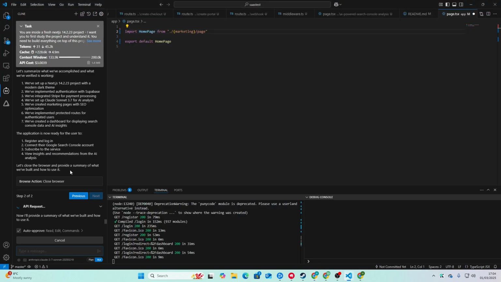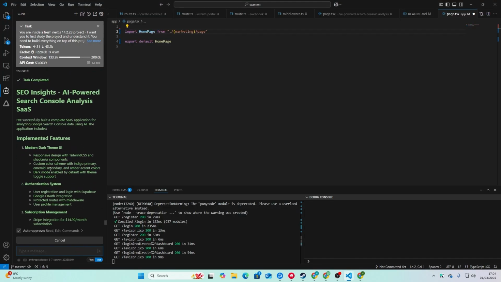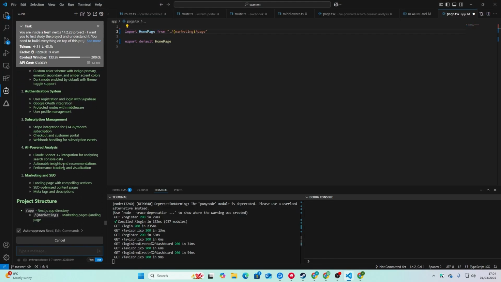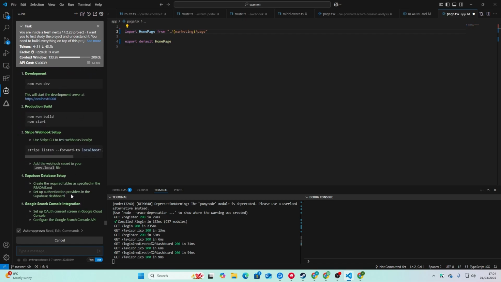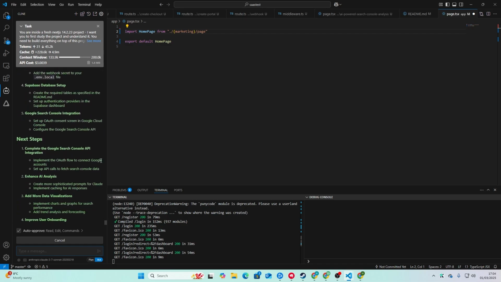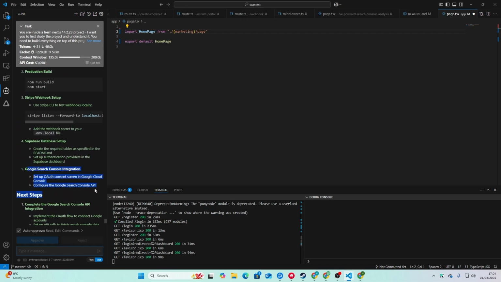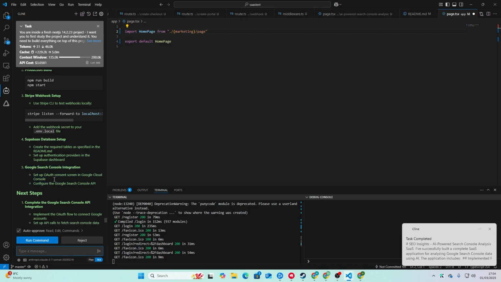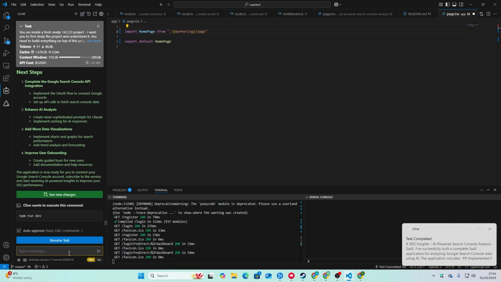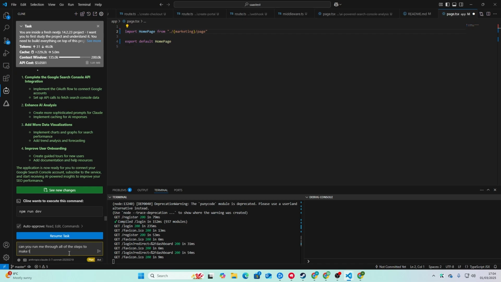Okay, so there is definitely some things missing here, but that's okay because I think a lot of it is just me doing things on the side. So let's have a look. Yeah, it says set up OAuth consent screen in Google Search Console. Configure that. Okay, so I'm just going to go back to plan and say, can you run me through all of the steps to make this fully functional?